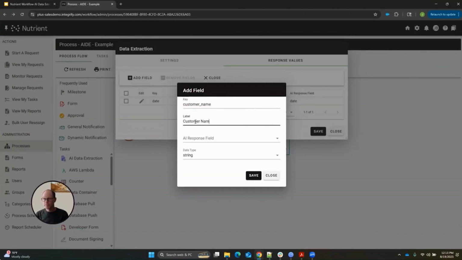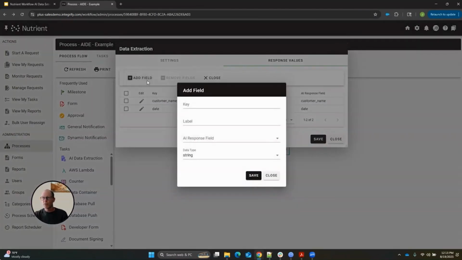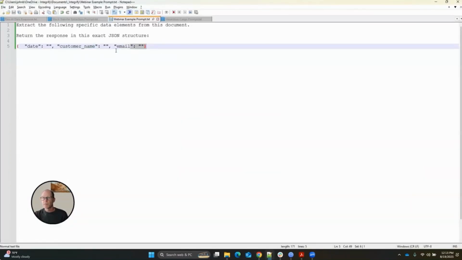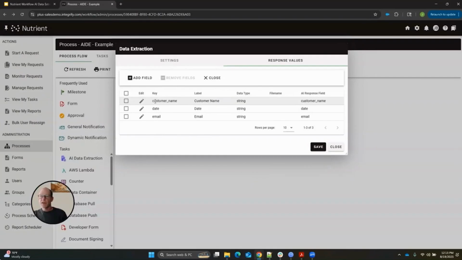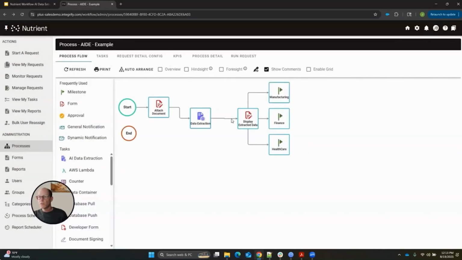Save this, and we just have one more, the email. Okay, so I have my response values configured, and now this is what will be included in the raw data when this task is actually executing in a live instance. So let's go ahead and actually test this.